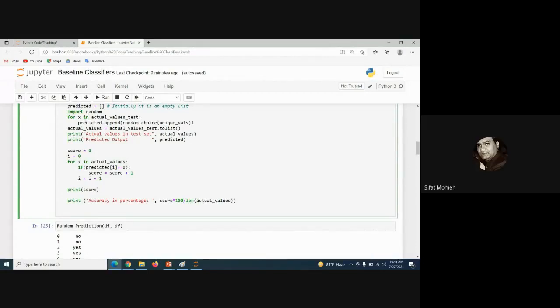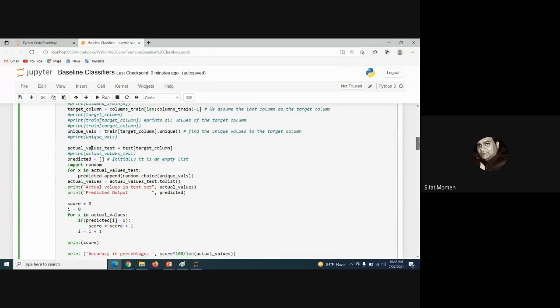So I'm making a loop. I'm running a loop. So x টা কি? X is a variable. তো প্রথম হচ্ছে actual values test প্রথমটা, that is no. So x is no, তারপর x is no, তারপর x is yes, and so on. আচ্ছা, for each of these values in the actual values test, what we do is look at this. এই যে predicted নামে যে লিস্টটা আছে, I am appending.